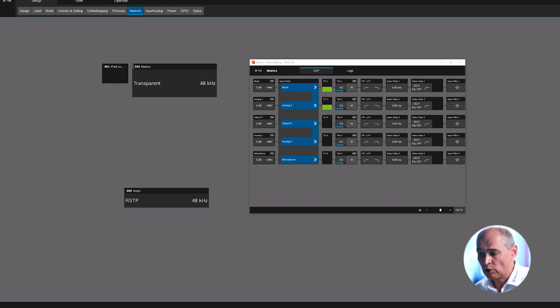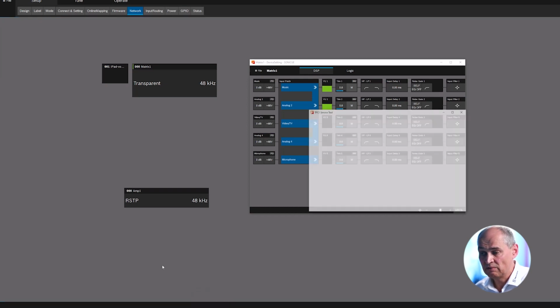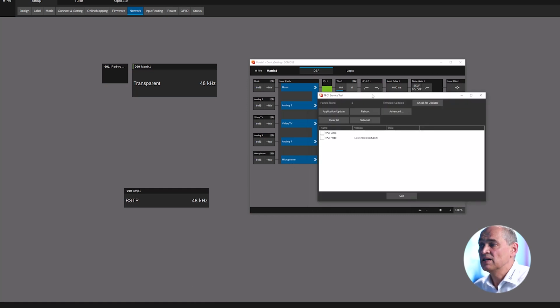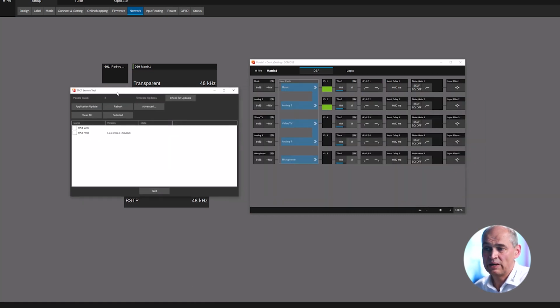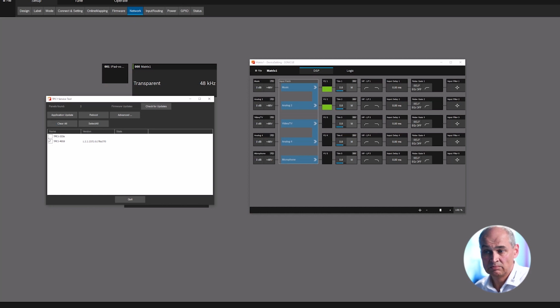Talking about the TPC1, also part in 1.2.2 is a service tool for the TPC1 where you can connect from your computer everything that is connected to the network. Let's say we're having an update to our viewer app. So you just select all the panels you want to upgrade, you select the application, and here you go.